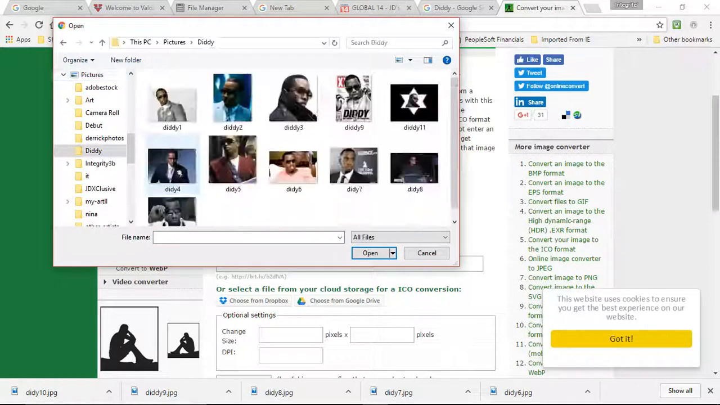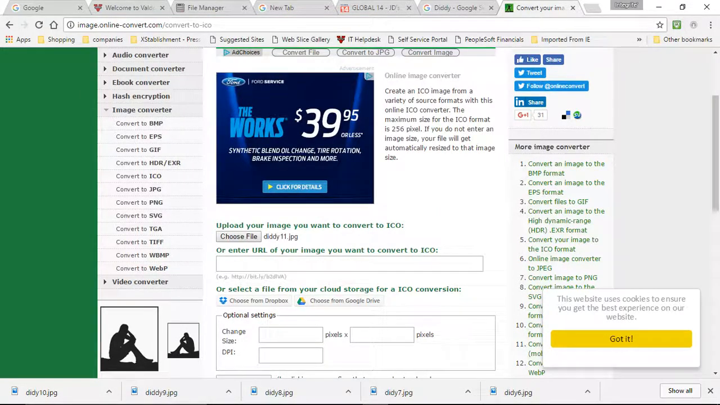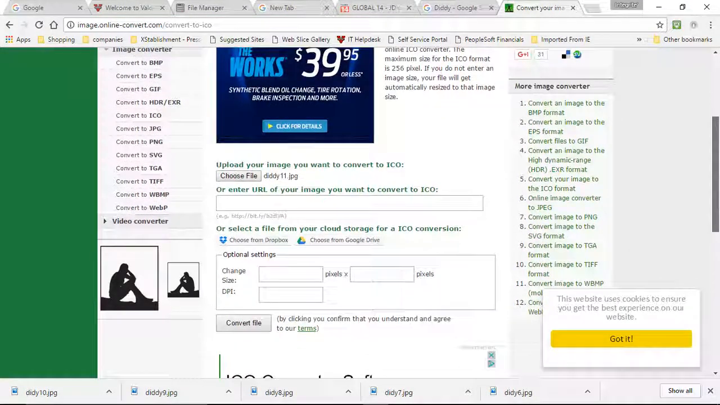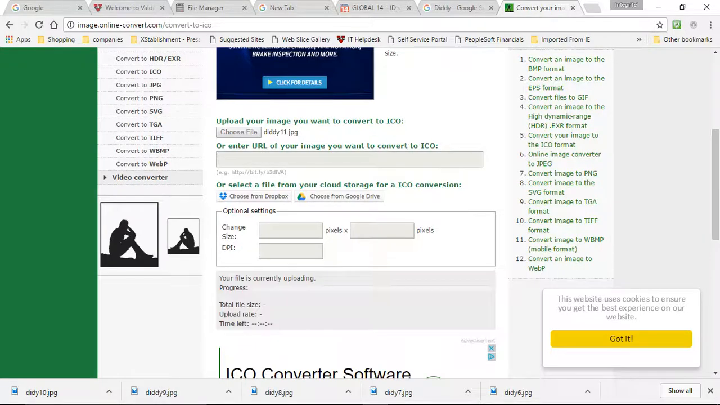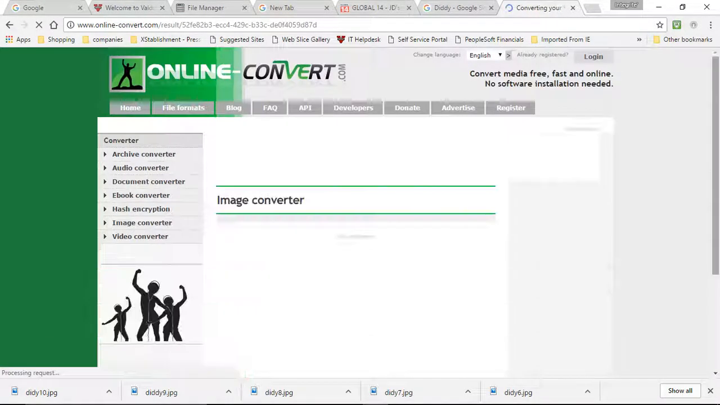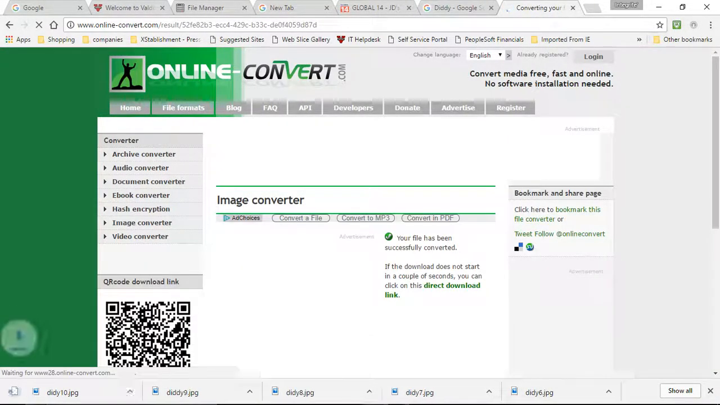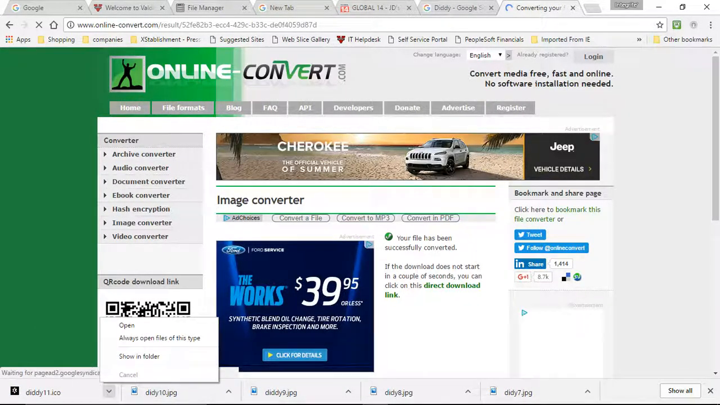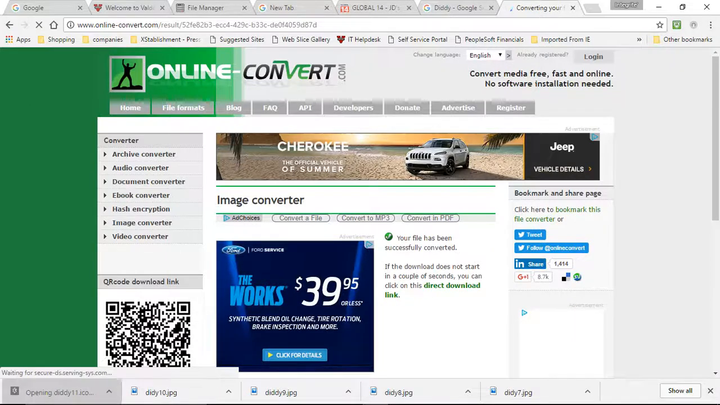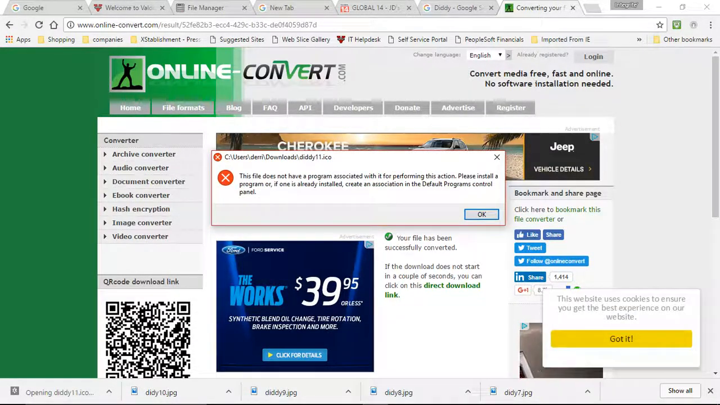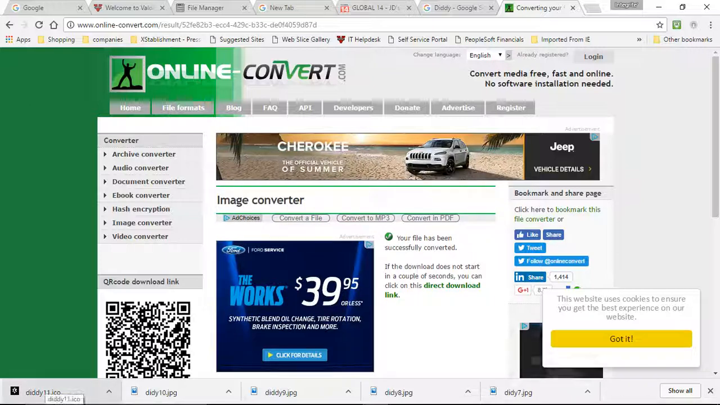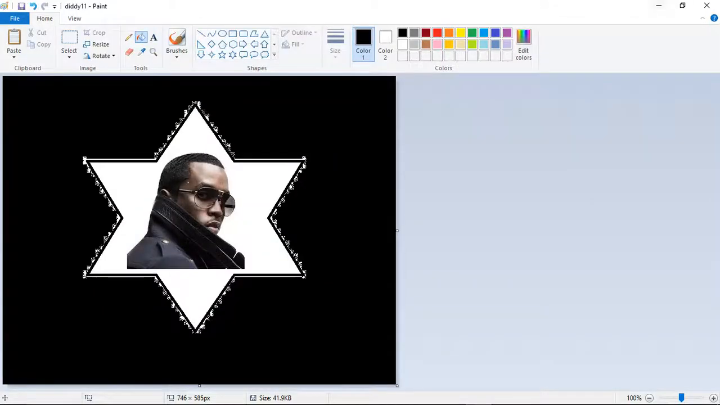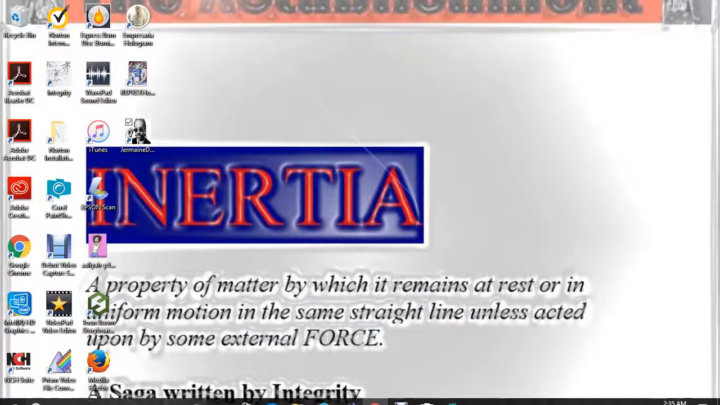Pictures, Diddy, open. Diddy 11, convert. It's uploading, it's converting. It just downloaded it. Where it downloaded, I'm not sure. Let's see here. Oh, I was trying to open it. Let me go to close that out.